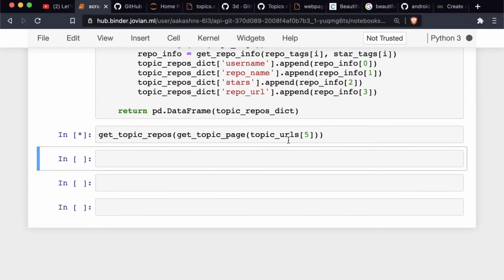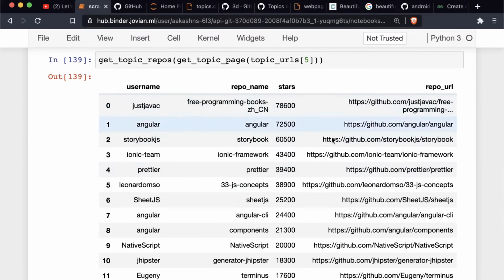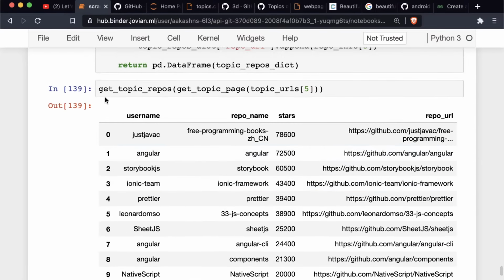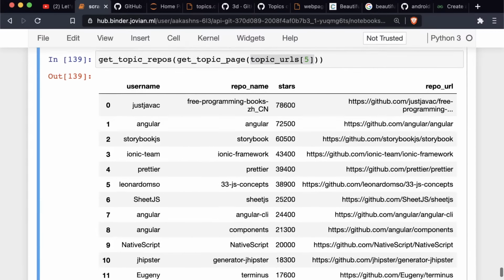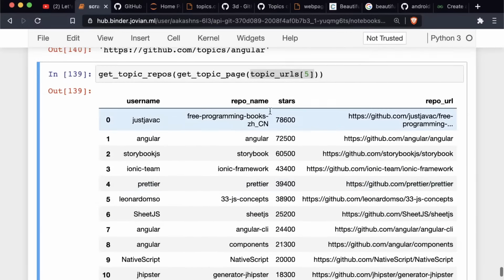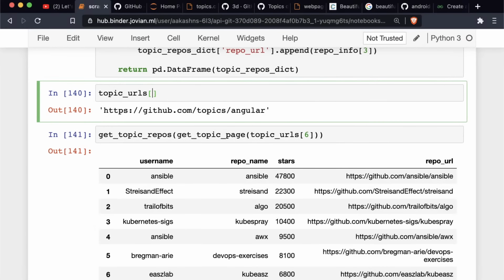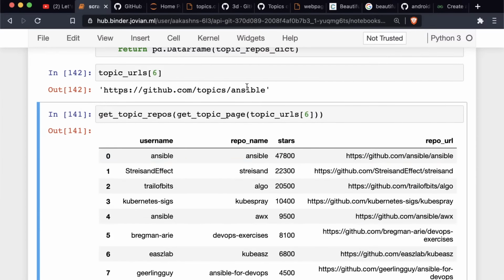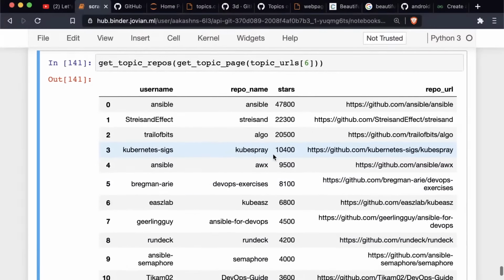Let's check another topic. Okay, so here we have, what's topic 5? Angular. So this looks like all the Angular projects. What's topic 6? Ansible. So this looks like all the Ansible projects and so on.